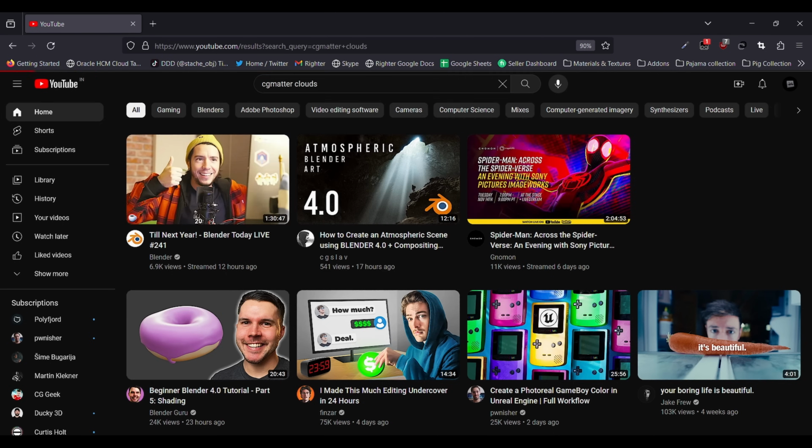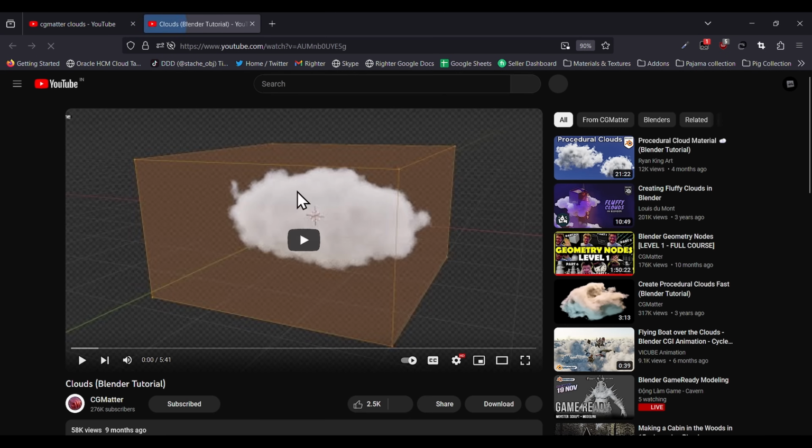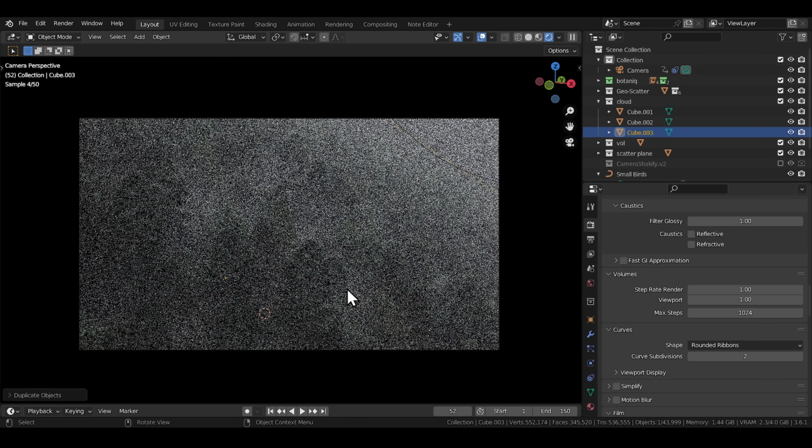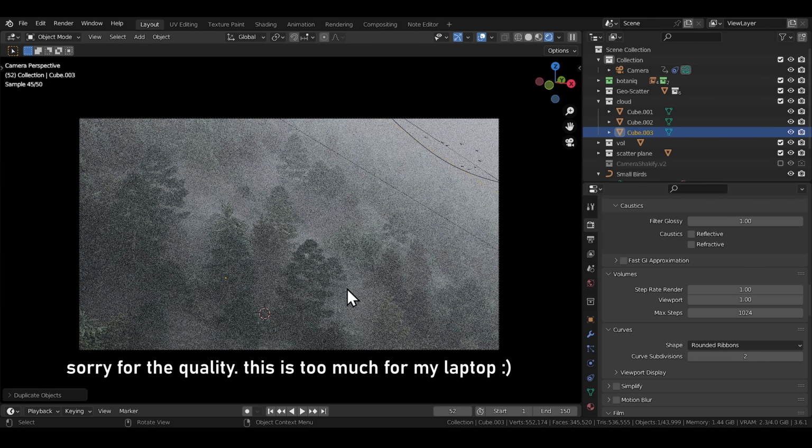CG Matter actually has a full-on tutorial about how to recreate something like this from scratch, so you can check that out too if you want. But yeah, this is a cool effect that can be really handy in a lot of projects. But this is also definitely taking it a bit too far, I think.